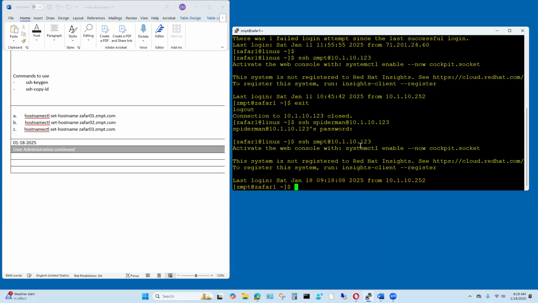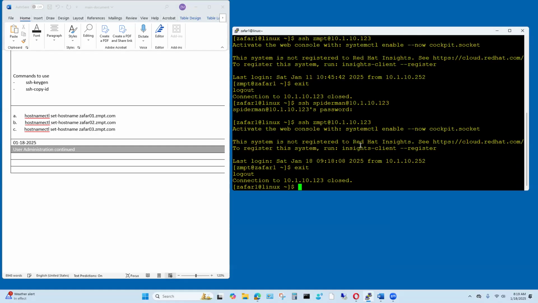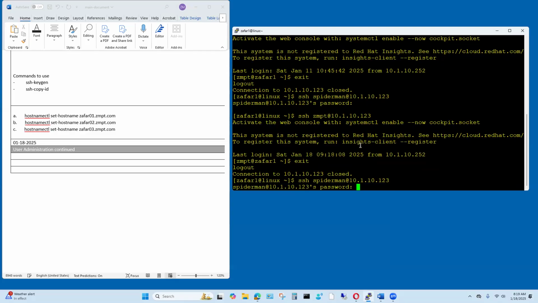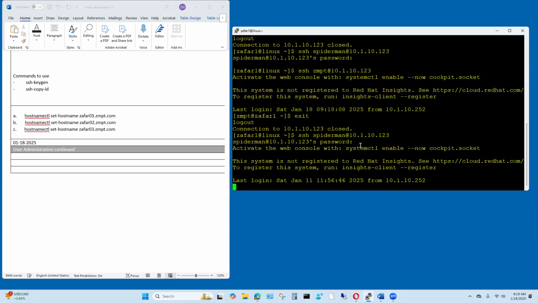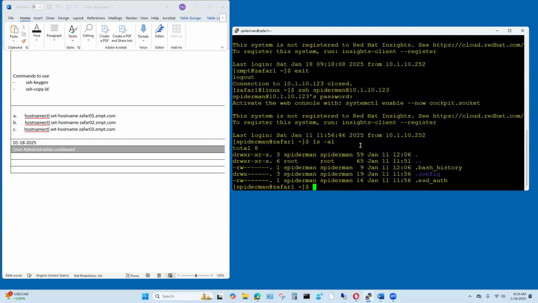Okay, so let's do one thing here. Let me go ahead and exit, and let's log in as Spider-Man. I want to check something here, and I'm going to give the password. If I do ls -al, it looks like some of the hidden directories were automatically created, right? In the old times, you may have had to create some of these directories manually. Or did we do that?